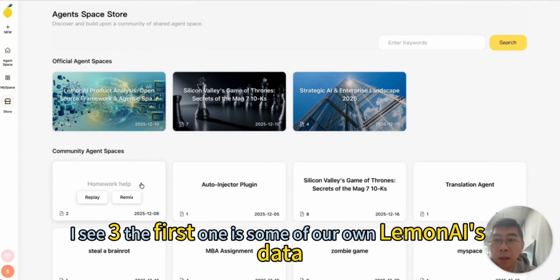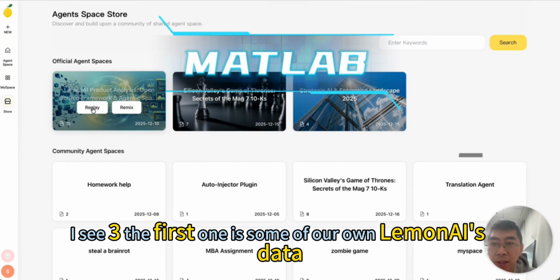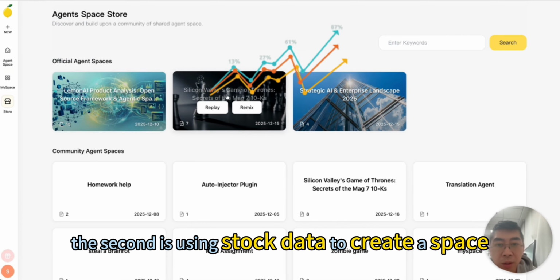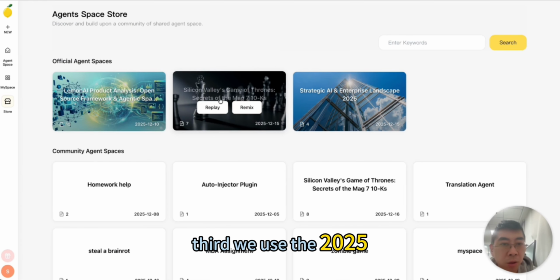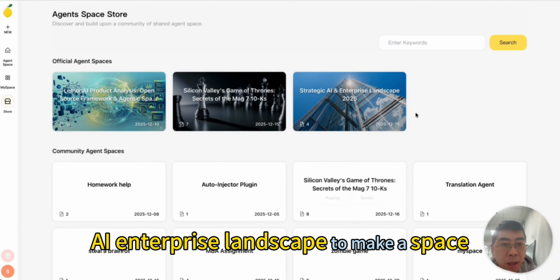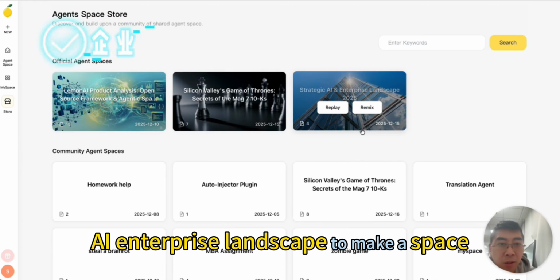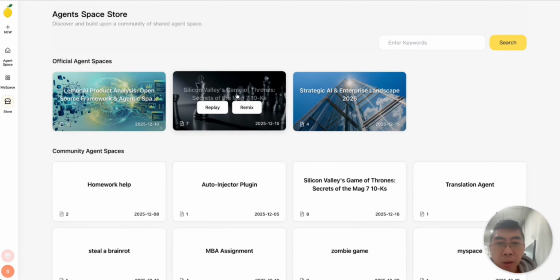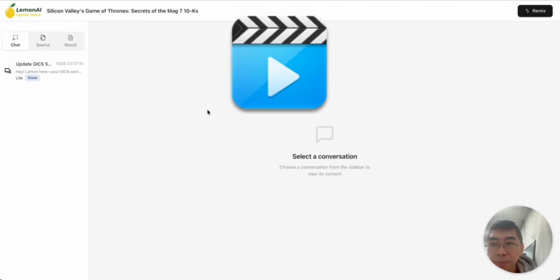I see 3. The first one is some of our own Lemon AI data, used to create a space. The second is using stock data to create a space. Third, we use the 2025 AI enterprise landscape to make a space. For example, if you want to look at MAG7's data, you can go to replay.